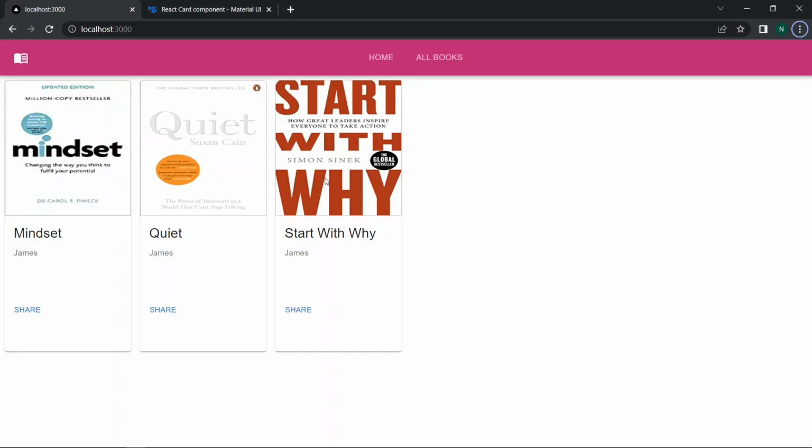So if we now save and move on to the application, then you can see we have the share button on the bottom of the page. Now the card content contains 30% of the height of the card.